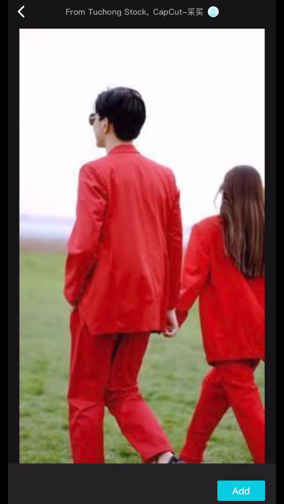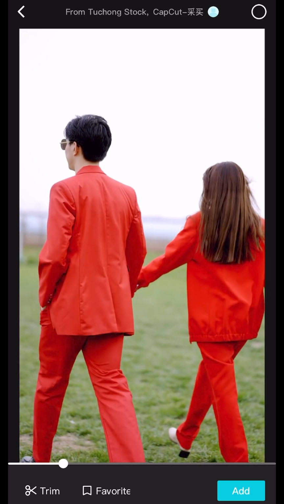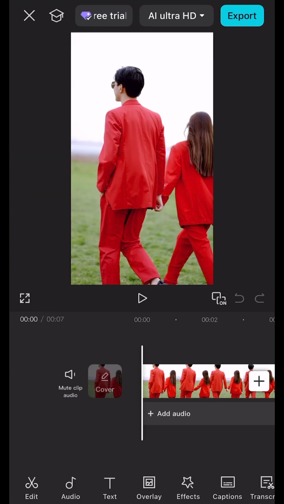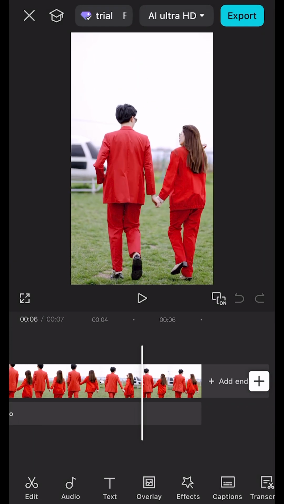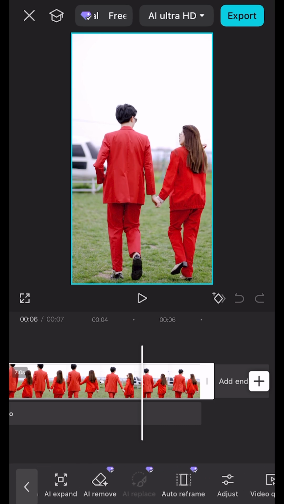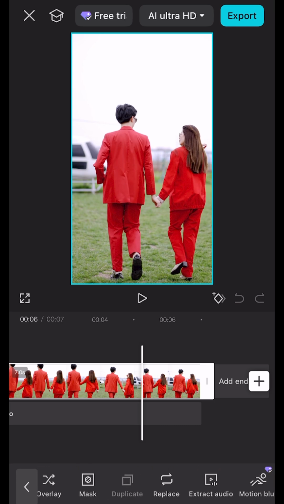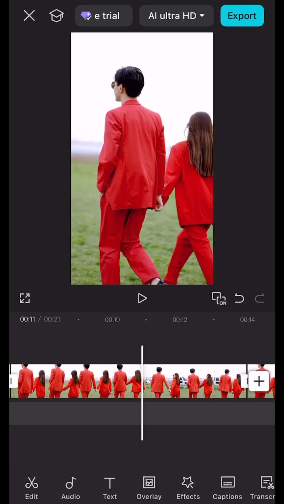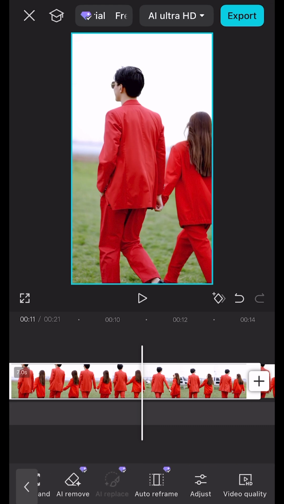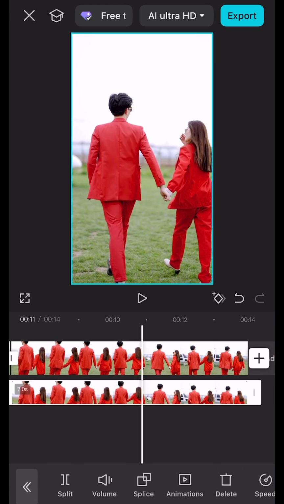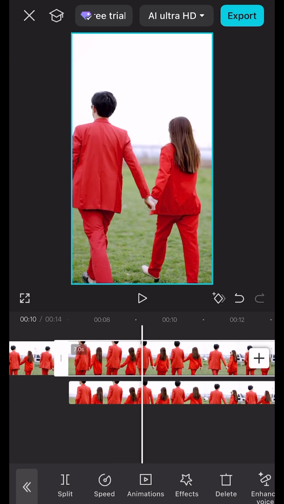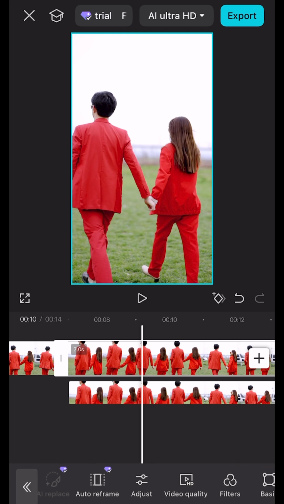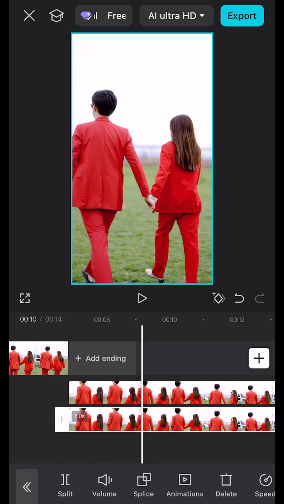Once you find a video that you're happy with, go ahead and select Add, and that's going to add it to the main timeline in CapCut. Select this clip. And at the edit ribbon below, we're going to go to duplicate, and we're going to duplicate it twice. And with those two duplicated clips, we're going to click overlay, which is going to bring those two clips down below. Do that for both of them.